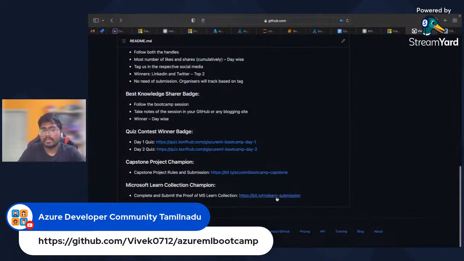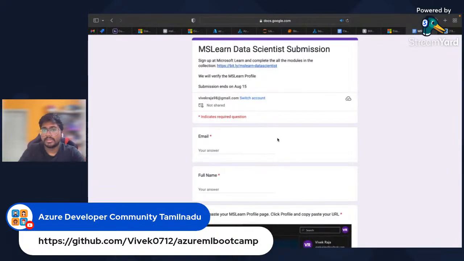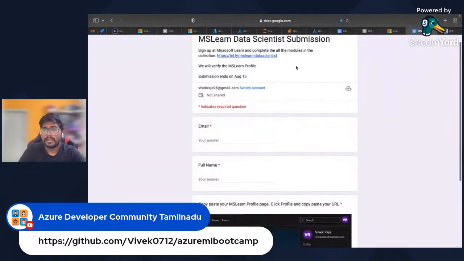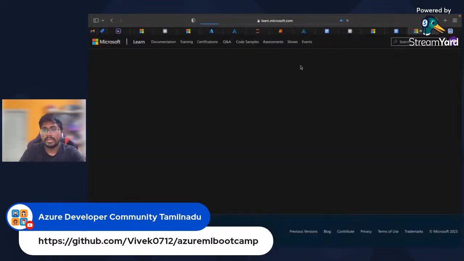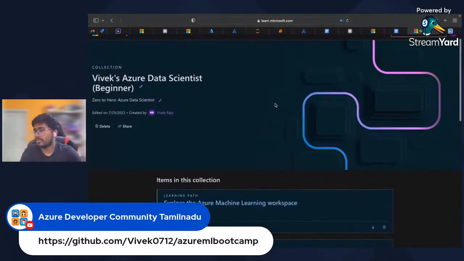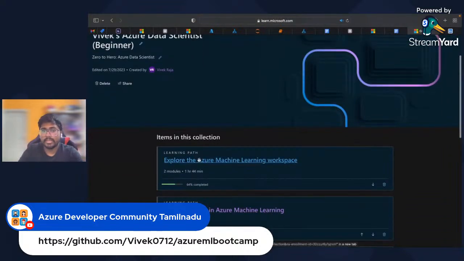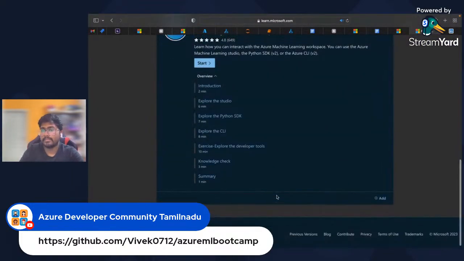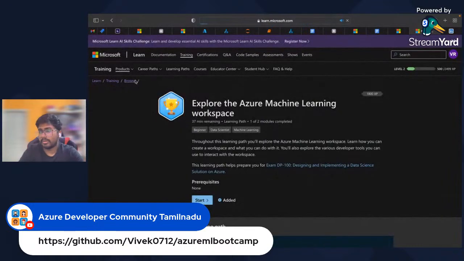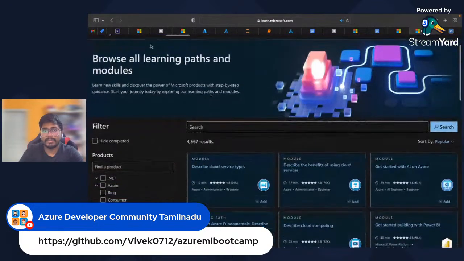So the next one is called Microsoft Learn Collection Champion. We give out a badge for this. How you need to do it is go to the submission. We have created a Learn module, and the link is in the form itself. Just go to the link, and it will show you the steps that you need to follow. It has almost the same modules that we covered for DP-100. So go to each one and complete the whole workflows and all your modules.